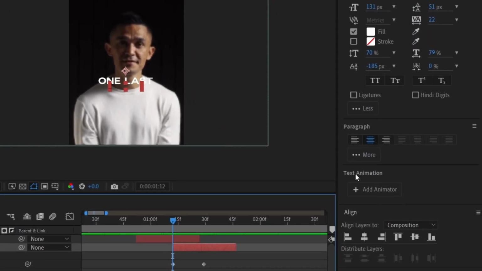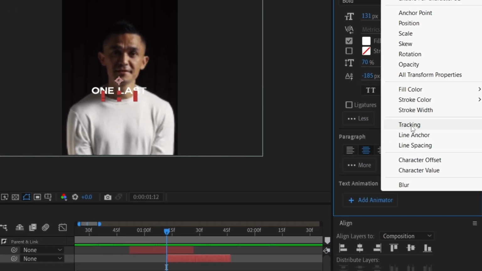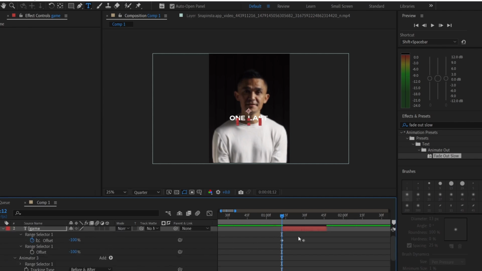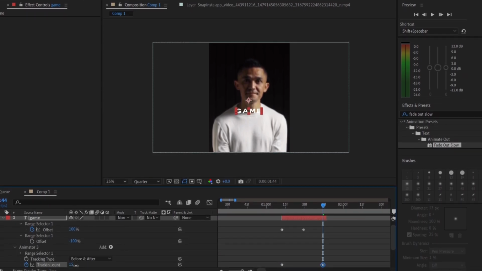Now here at the text animation, click on Add Animator and then Tracking. Now make sure you are at the very beginning of the text layer and set the keyframe for tracking amount. Head to the end of the text layer and increase the tracking amount maybe like 60.